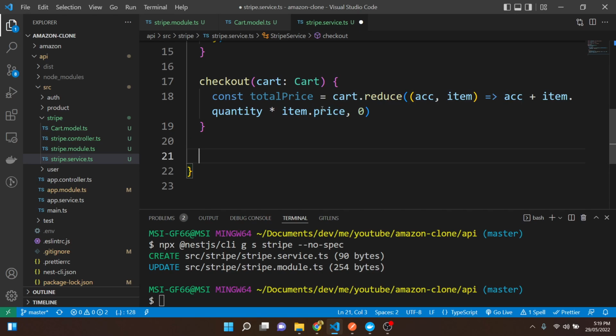So that's just some JavaScript things, but if you're used to using map a lot and you haven't used reduce in a while, that's just a little refresher on that.